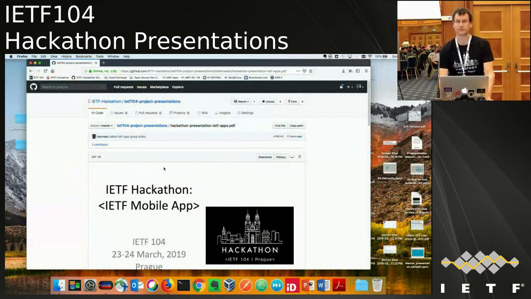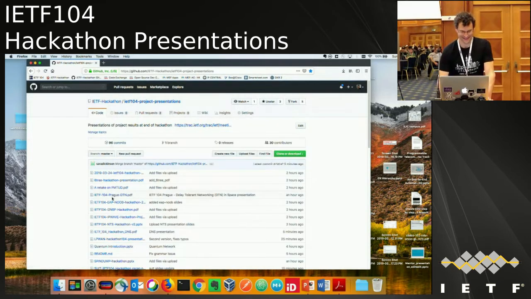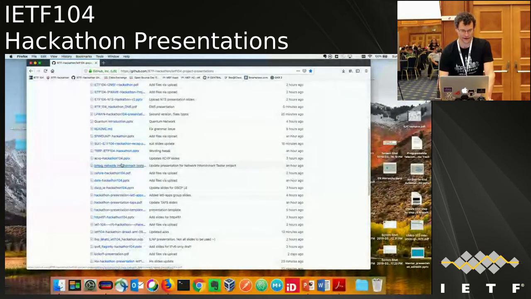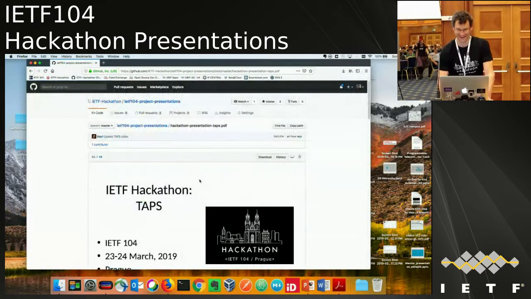How about this one? IETF mobile app. Anyone here from the IETF mobile app team to present? Okay, I'm on a bad streak here. And where were we? How about TAPS? Great, thank you.